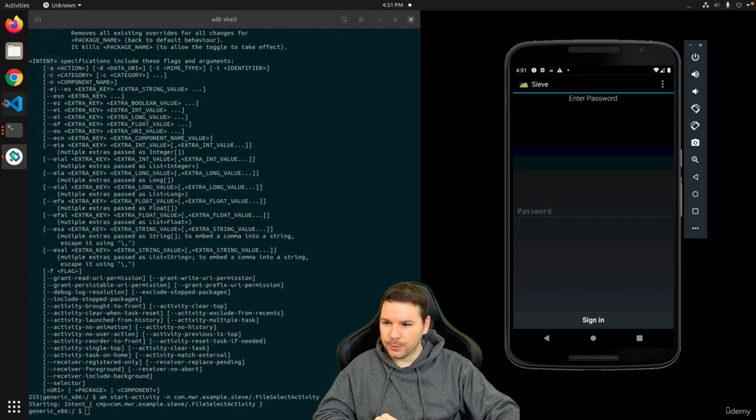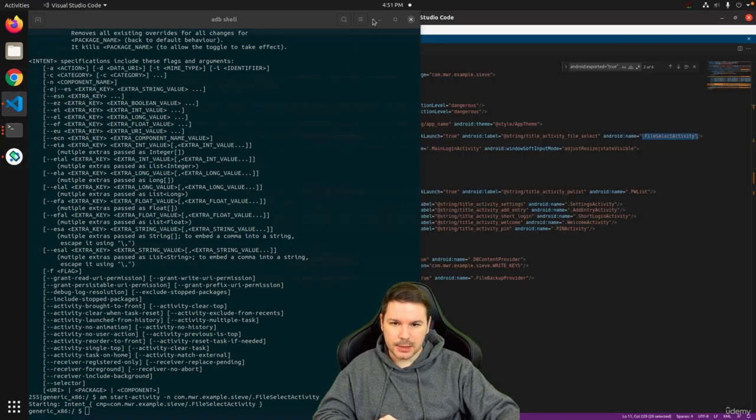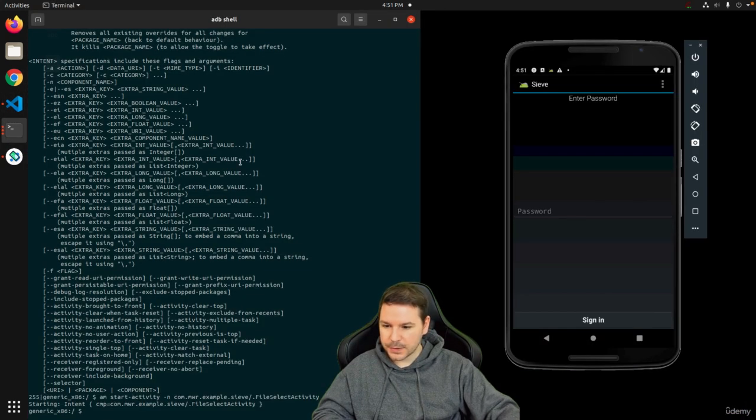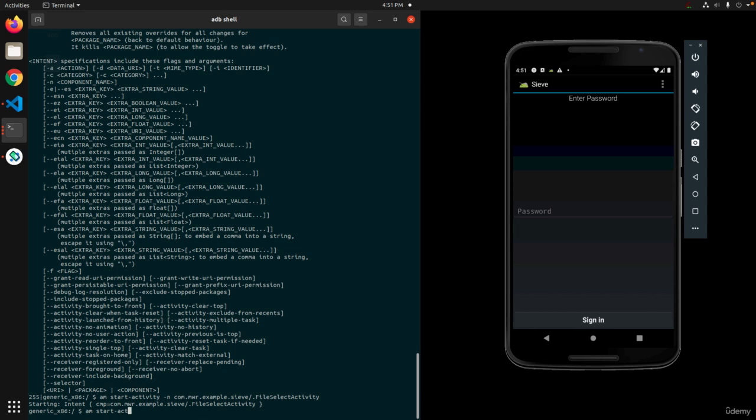So let's see what else we can do, because there was one additional activity. By the way, the settings activity is not being exported, so this is something we cannot start right now. But the PW list activity is being exported. So let's see. Whoops. am start activity, and I'm not copy pasting the example or the code from before, because by typing it in, we will remember this more easily in the future. So it's good to not always copy the stuff. It's good to write it once again.